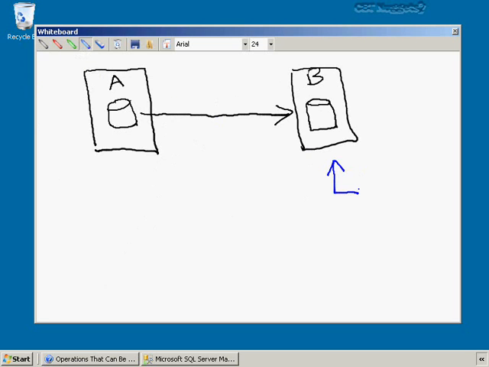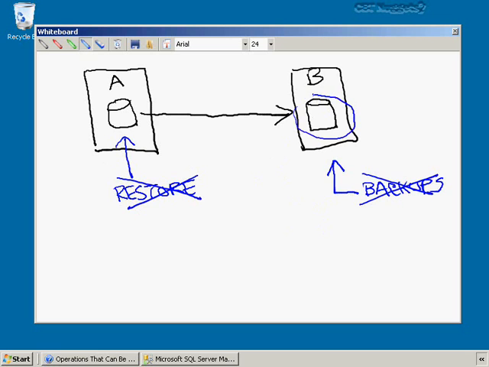Your secondary, your mirror, cannot be backed up. And that kind of makes sense. It in itself is a backup, so you're not going to take backups of it. You cannot do a restore to your primary. And that also kind of makes sense. You shouldn't need to do a restore because you've got the mirror over here that you're going to use instead of doing a restore. So those are a couple of restrictions when you're using database mirroring.